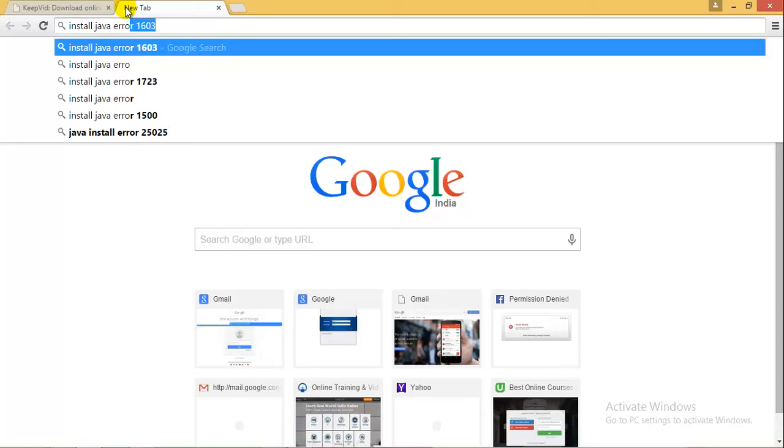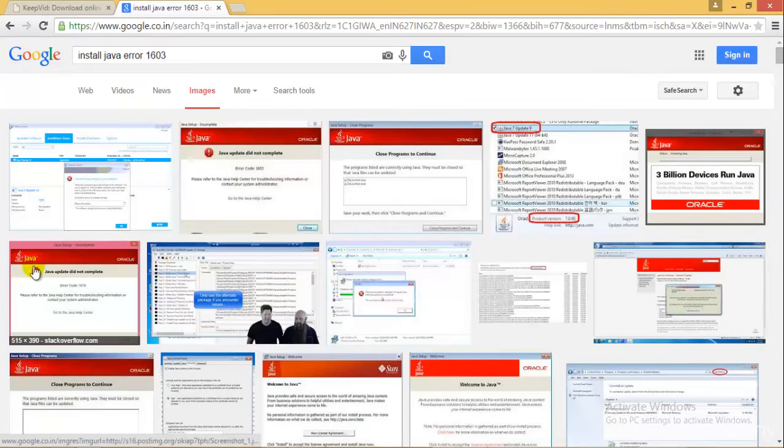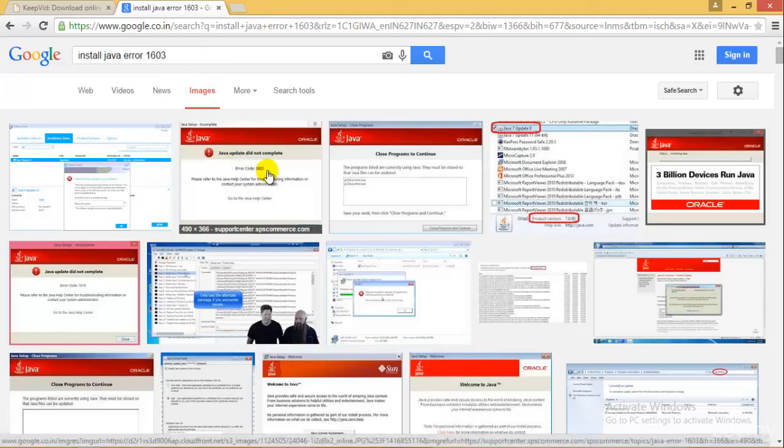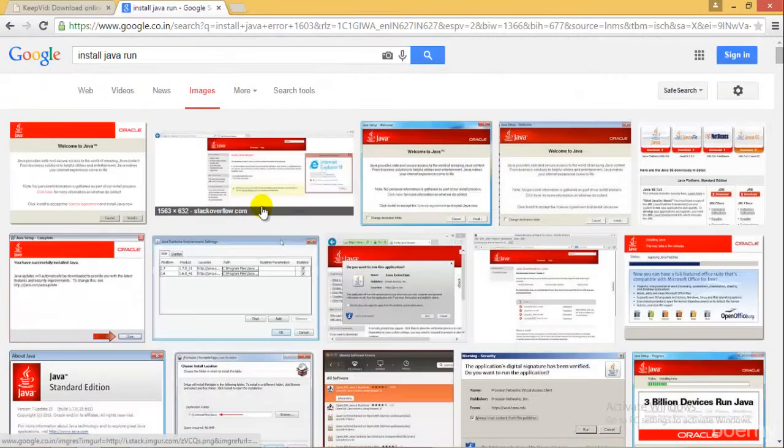I'll go ahead and show you what that looks like exactly. This will be the error that they would be getting, that Java was not installed, and they will be asked to go and install Java. So what I would be doing is injecting my payload inside this Java error. Whenever the person gets this error, he will go ahead and click continue. Let me show you. Install Java, run. Yeah, perfect. I'll just go ahead and open this.